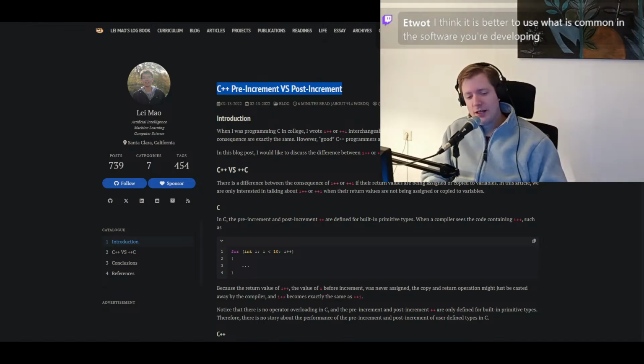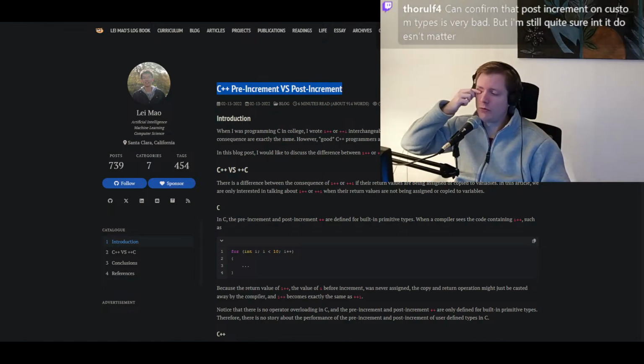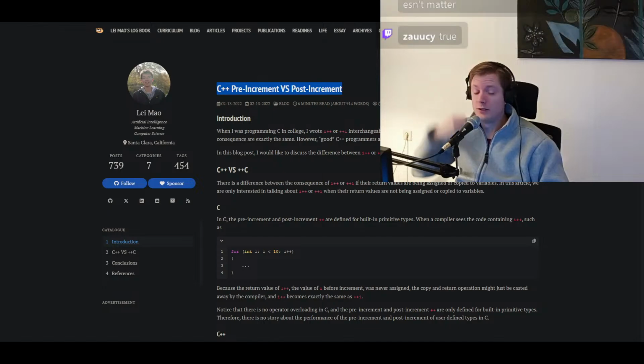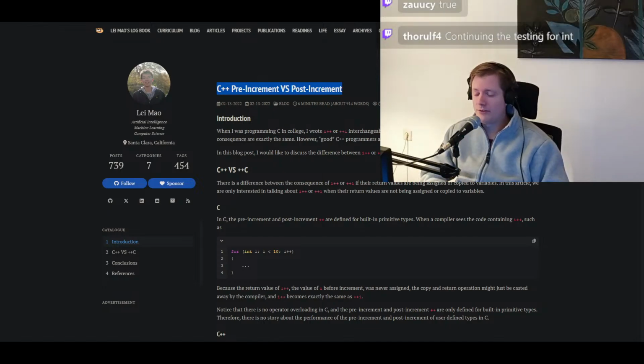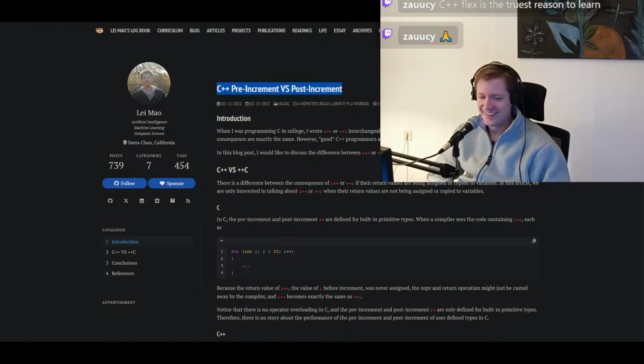But are we not programming in C++ to flex on people? Why should we learn C++ if we can't flex on people? Why should we learn C++ if you don't want to flex on your colleague? I'm not understanding that now. Why am I learning C++ if there is no flexing involved? Oh man.